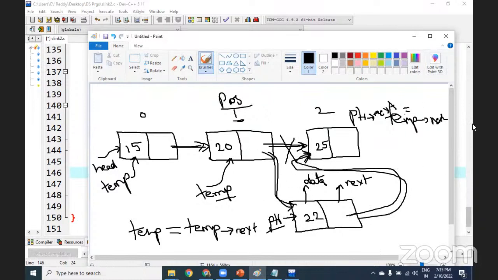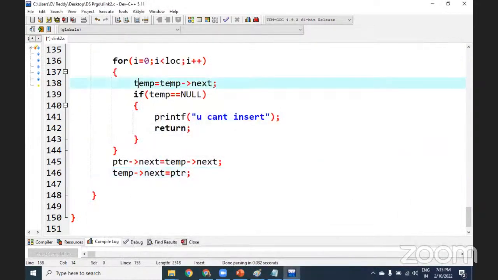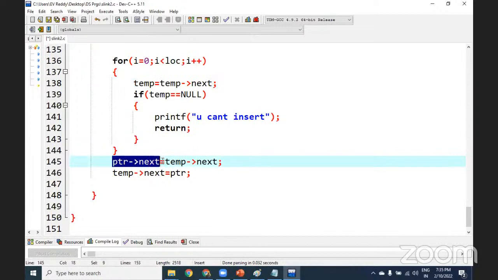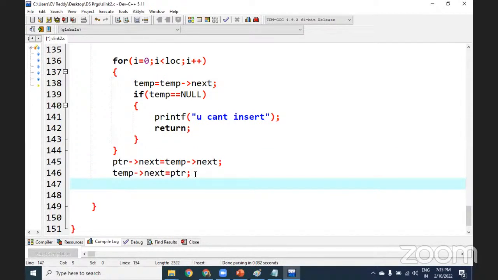That's it. Only 2 major important steps. See here, one thing is you have inserted the new node. After that, this is the link, that is the link. And before that, your temporary pointer should move till wherever your given position is. That's the only logic. Nothing else is there. This step is moving the temp. After these 2 statements, that's it. Then I can print with printf: node is inserted.